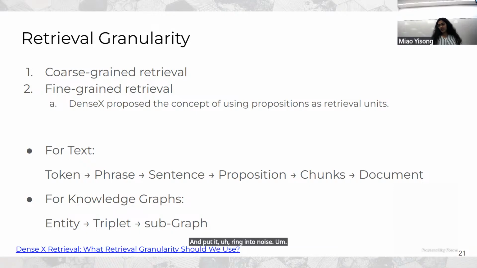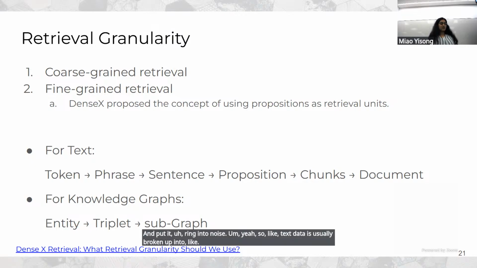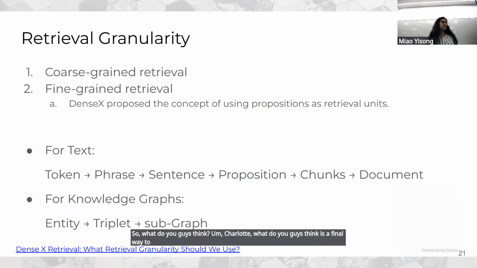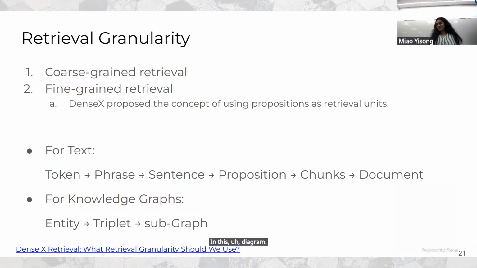Yeah, so text data is usually broken up into this token-phrase-sentence hierarchy. So what do you guys think? What do you think is fine-grained retrieval and coarse-grained retrieval in this diagram? Which part of this would be coarse-grained and fine-grained? Come on, guys.